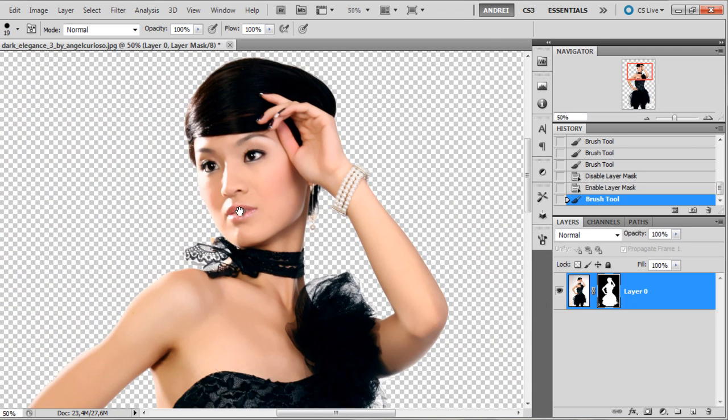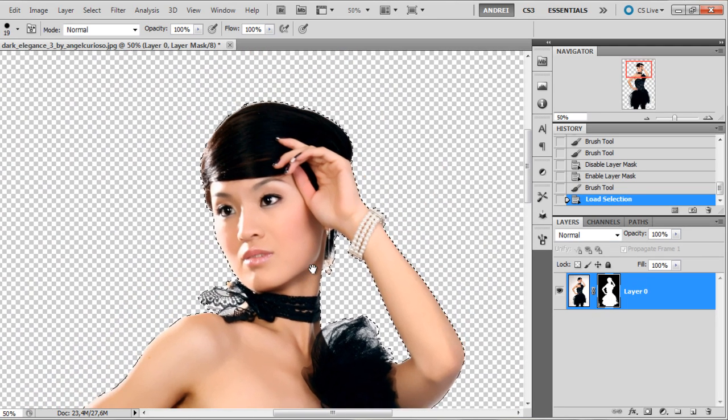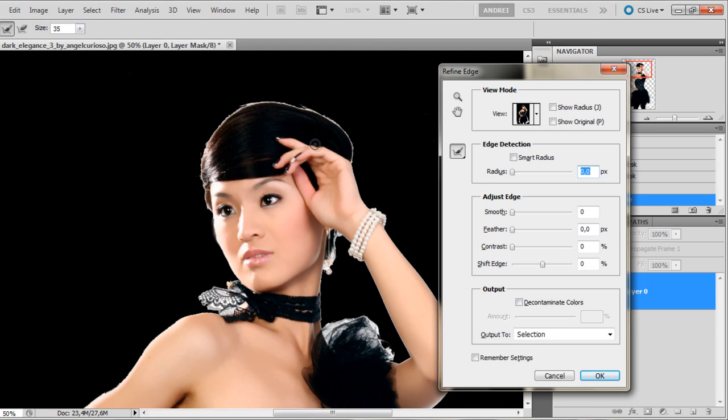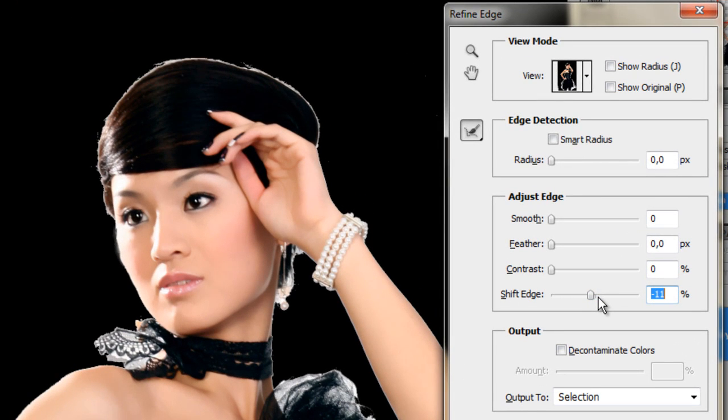So I'll press Control and click the layer mask to load the edges of the woman. I will select a selection tool and now click this option, refine edge. So as you can see, I have some nasty edges here and I want to fix them as much as I can. That's why I prefer to use the pen tool instead of the magic wand.